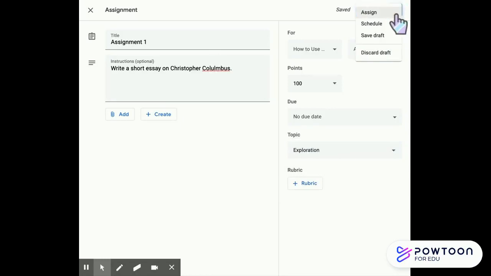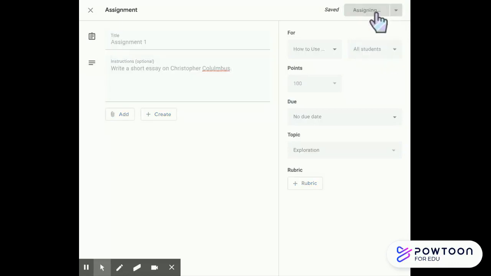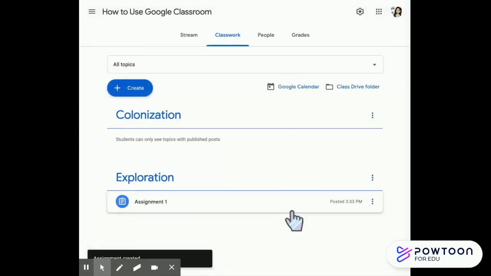If you don't want to click Assign, you can schedule it for a later date or save it for later so you can edit it, or you can just delete it if you change your mind. I want to go ahead and click Assign. You can also add a rubric to this if you decide to. That's how we're going to upload assignments.